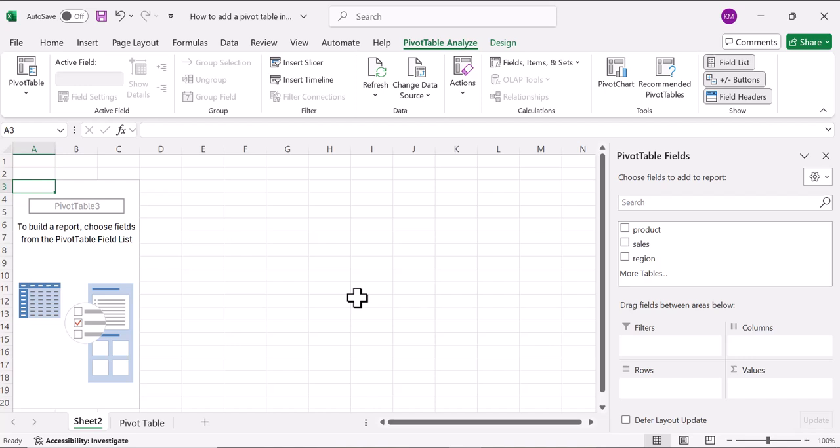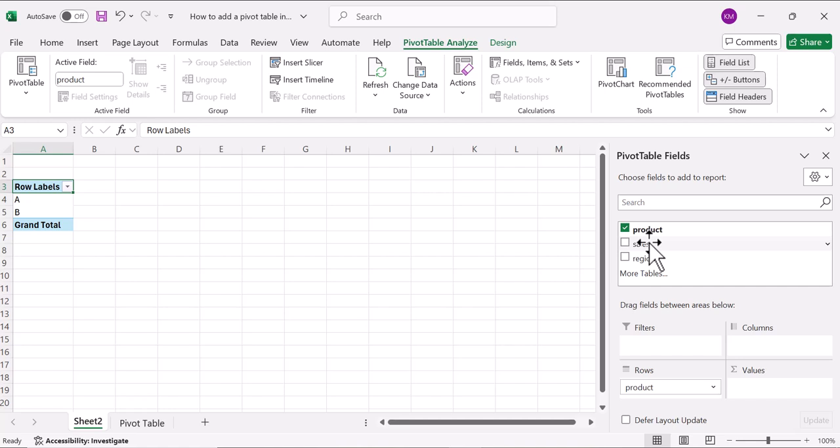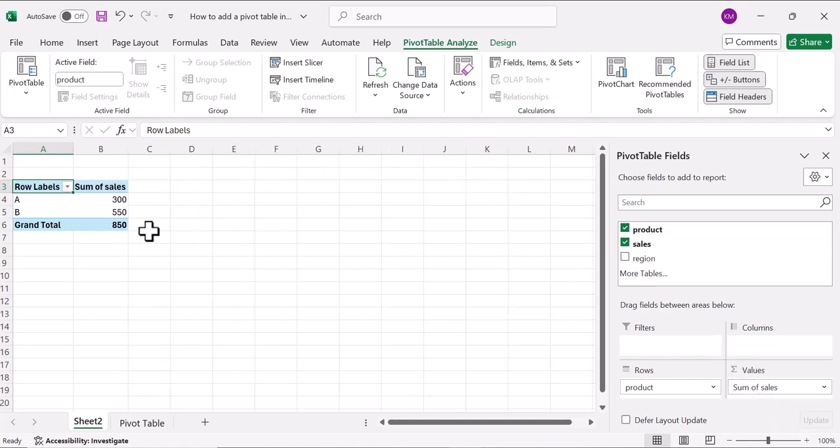Choose the ones that you only need. For example, in this example we only need product and sales. Click and drag your product all the way down to rows. Click and drag your sales all the way to values, and here Excel will automatically sum the values of A and B, the sum of A and B, and here you'll get your pivot table ready.